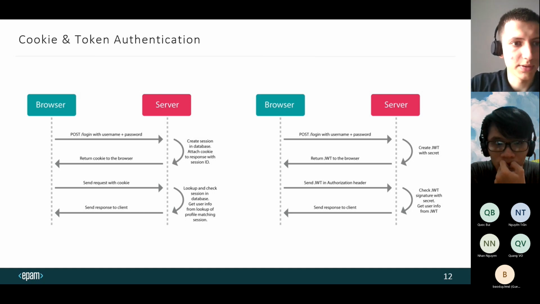Here is an example of how it will work. We use a POST request. The result of this request is some session ID, and the backend creates the session in the database. We create the session ID.